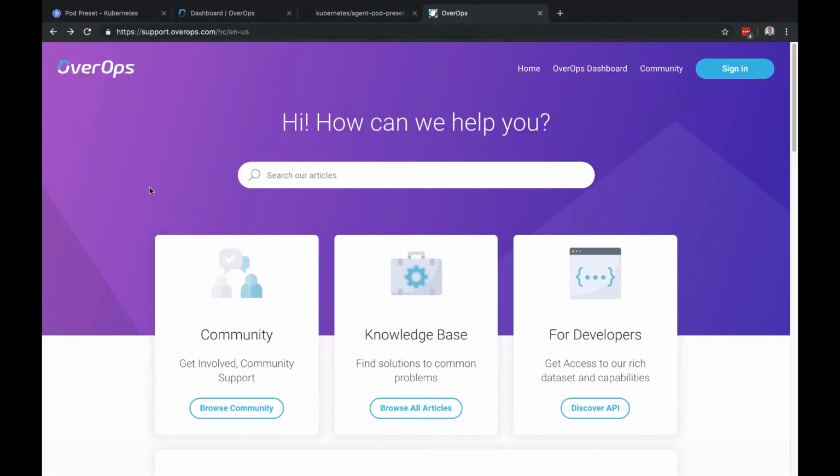You'll find a link to this manifest as well as more documentation on our support page at support.overops.com. Simply search for pod preset.